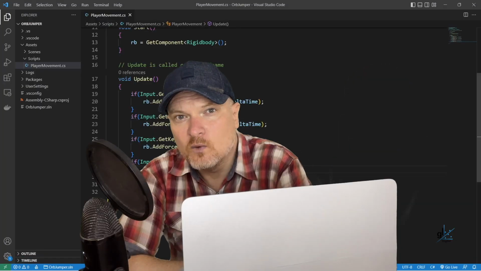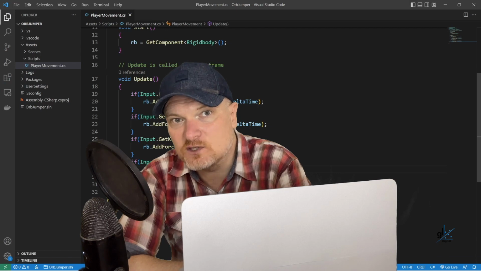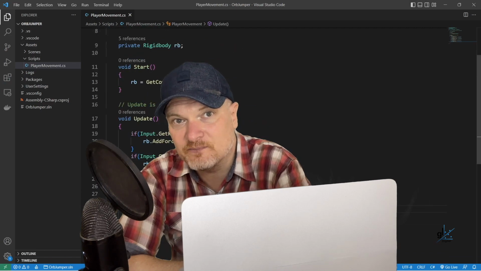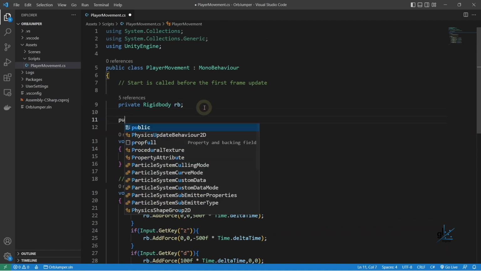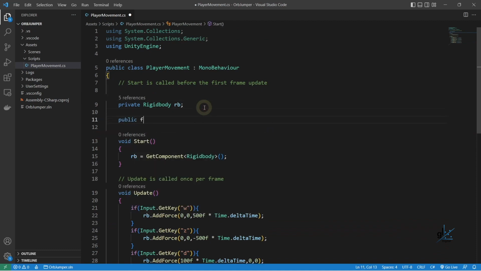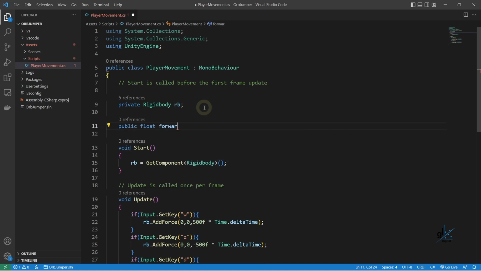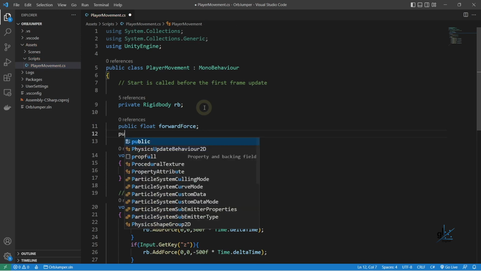Excellent! We are going to want to try out various force values during the development of our game. So it would be great if we can somehow change these values from within the Unity editor. So we are able to do this simply by creating the appropriate variables with public access modifiers within our script. So let's define a public variable named forwardForce as float. And let's also define a variable named sideForce as float.